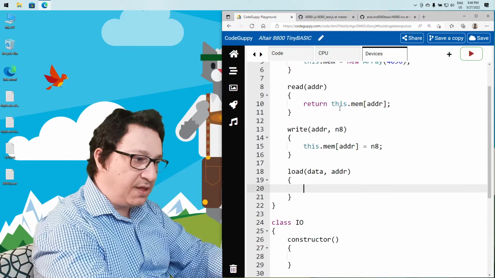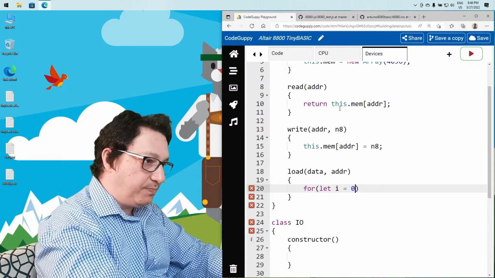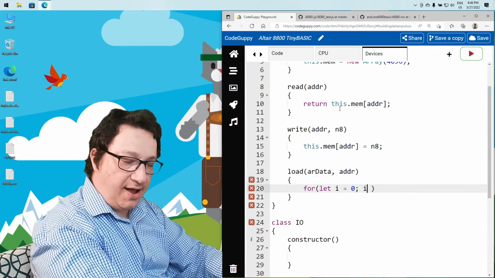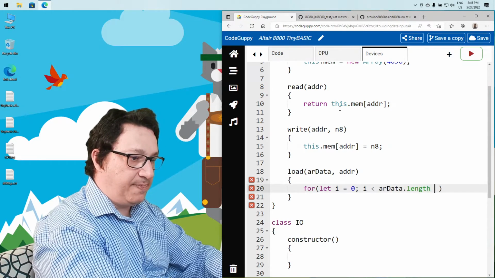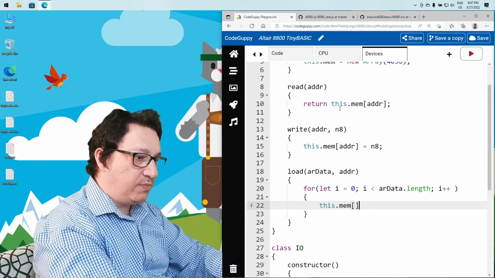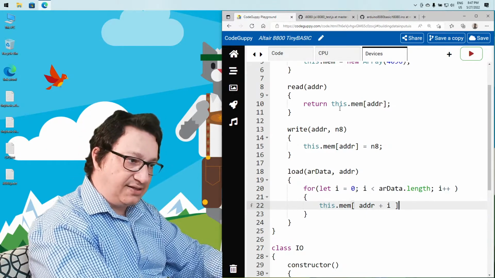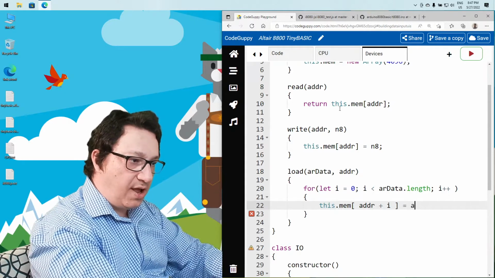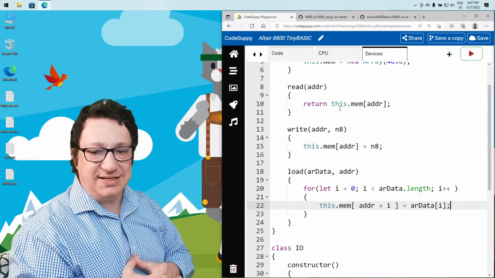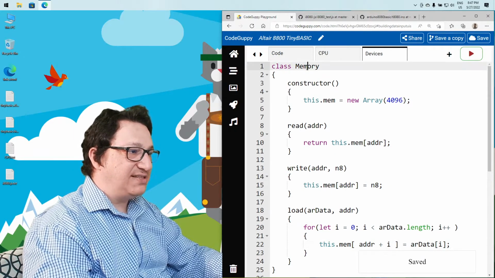We have to load the data here. So let's have a for (let i = 0; i < arData.length; i++). This is an array of data. And what we have to do is say this.mem[addr + i], we are starting to fill from this address on, equal to arData[i]. Yeah, in our case, since we are loading from address 0, it doesn't matter, but just to make it a little bit more generic. All right, so we have a very nice memory class.